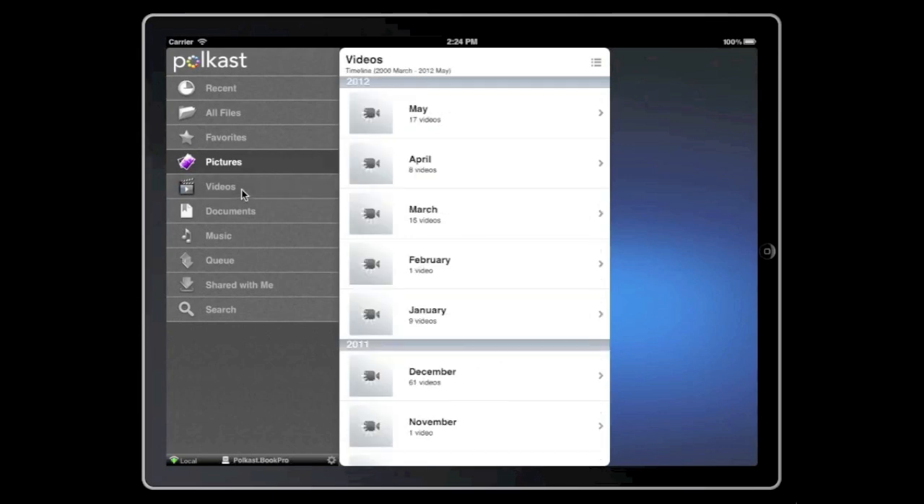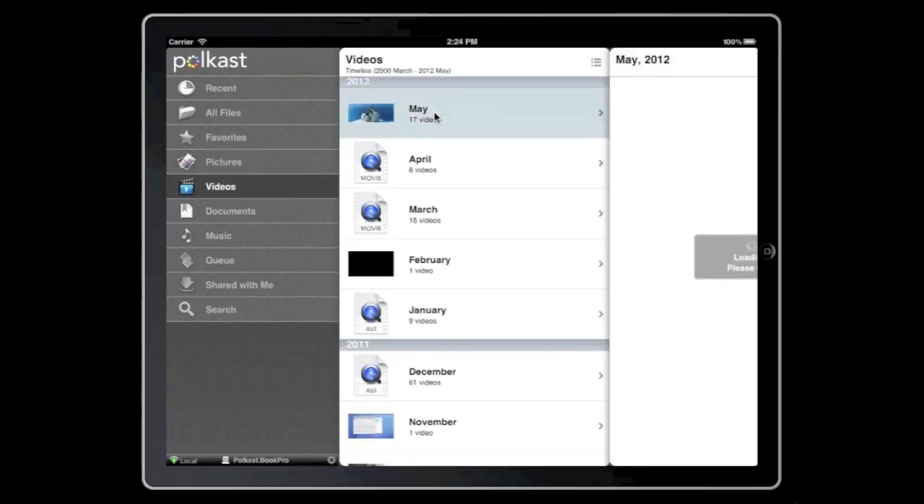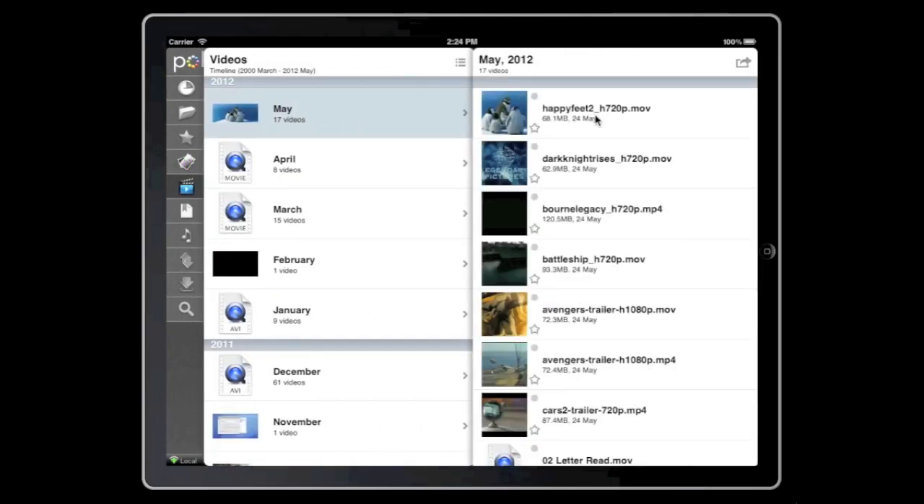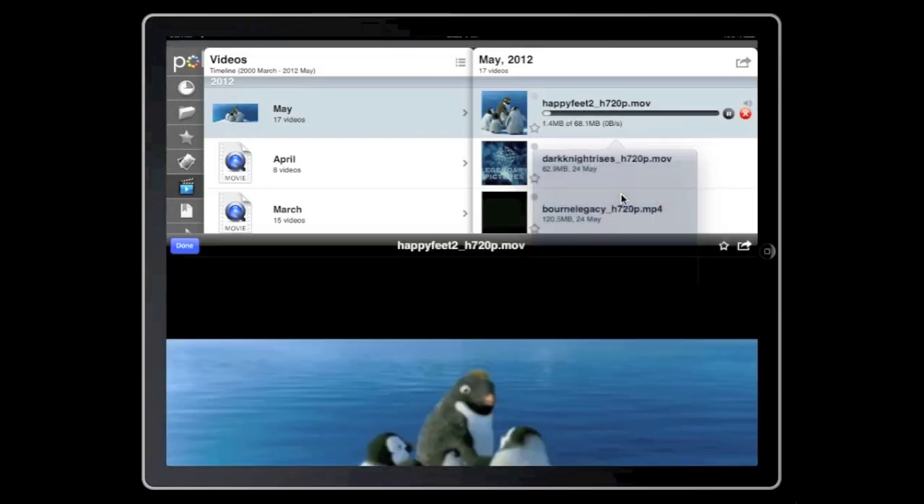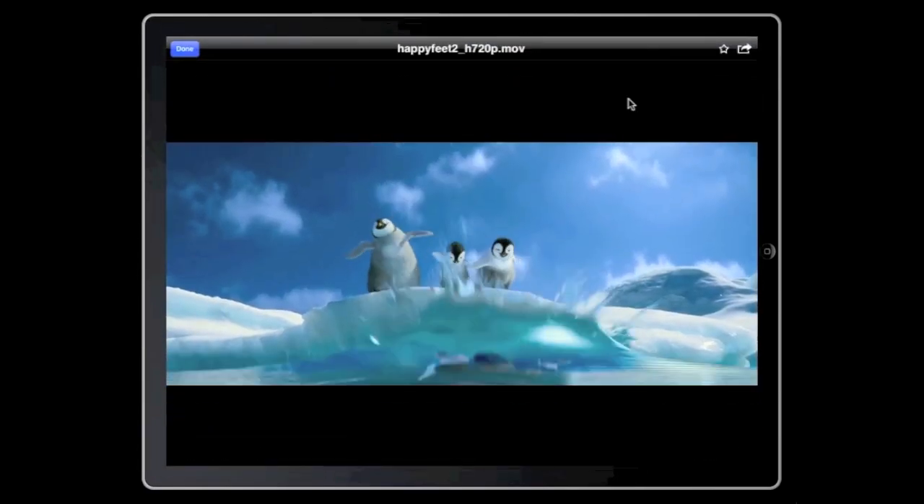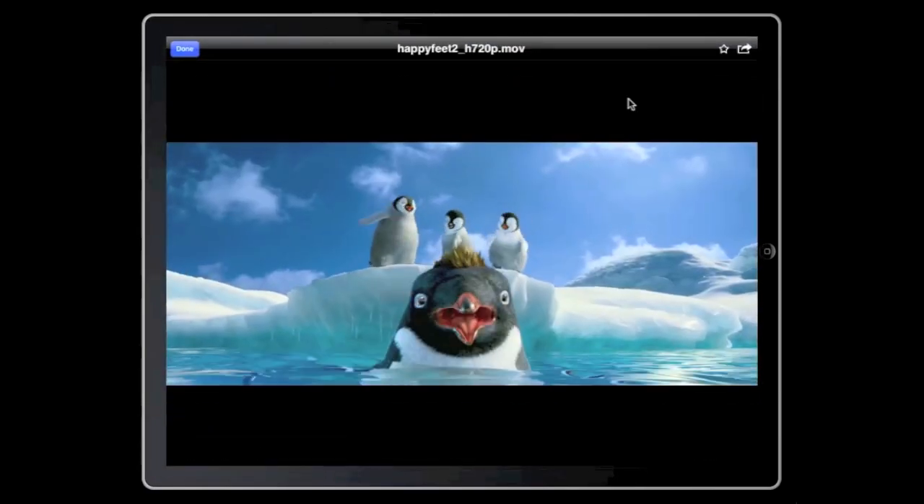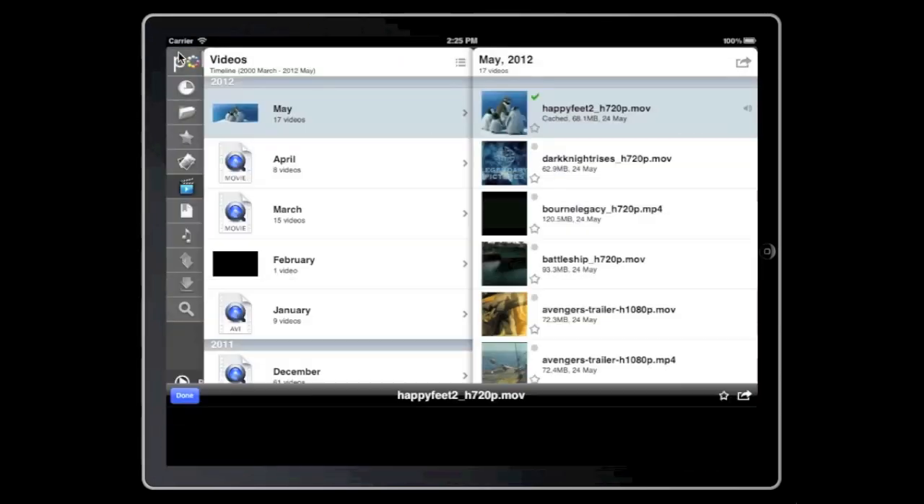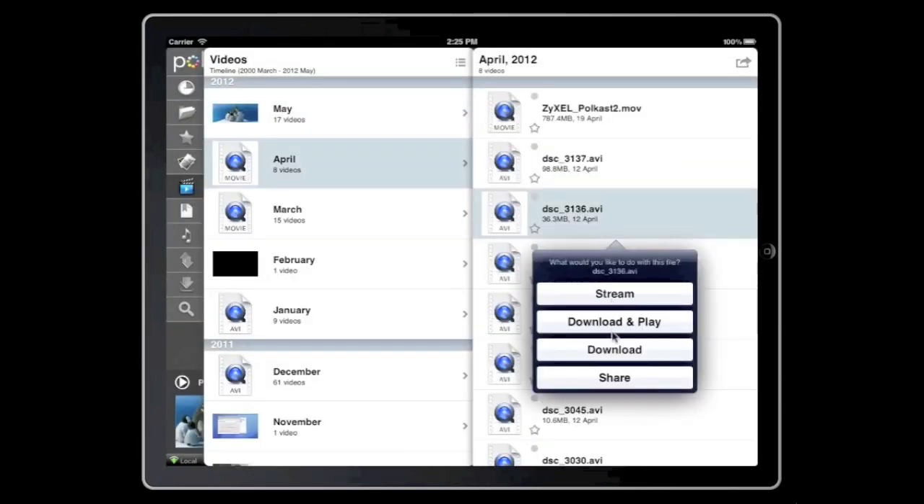So often large videos get trapped on your computer, but with Polkast you can stream videos directly to your iPad over Wi-Fi, or you can fetch the file in minutes. Video transfer is a huge pain point that isn't solved through the cloud, and Polkast really shines.